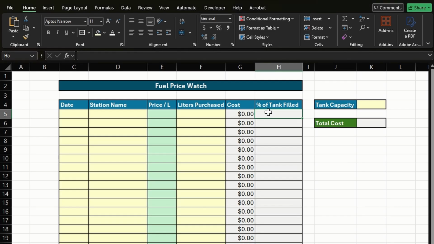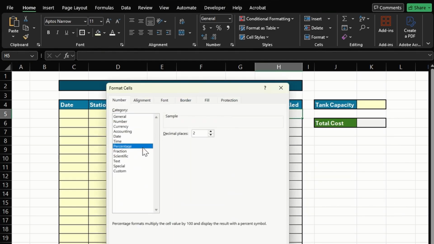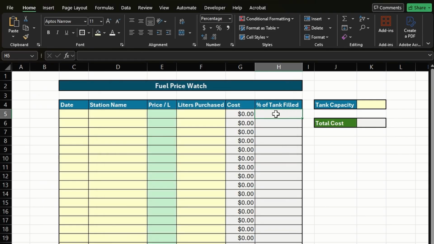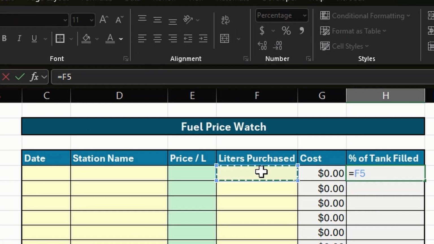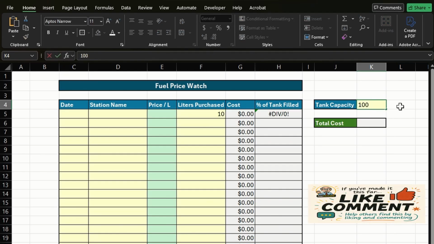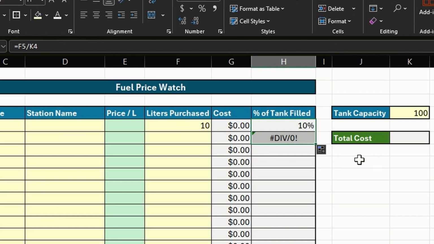Now we'll calculate how much of the fuel tank was filled after each purchase. To do this, we'll use a formula where we divide the litres purchased by the tank capacity. We also need to format the cell as percentage by right-clicking and formatting the cell. But there's a problem when we copy the formula down. The tank capacity cell changes position as well.